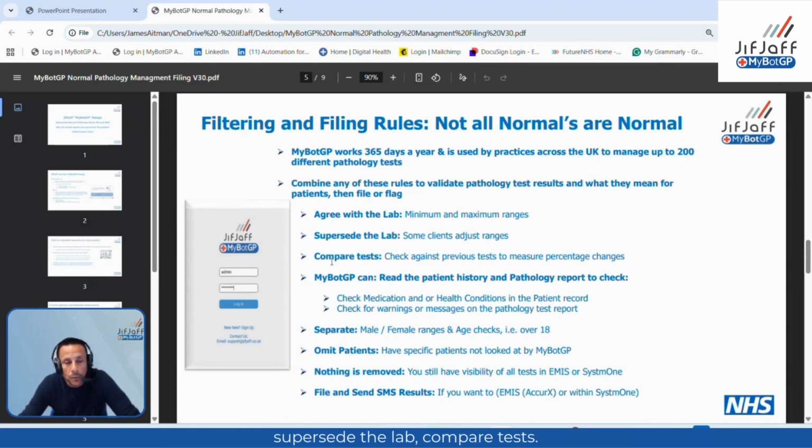Agree with the lab, supersede the lab, compare tests, percentage increases, decreases, age, gender. You can tell it to omit patients if you wanted to. Nothing is removed from the system as well.